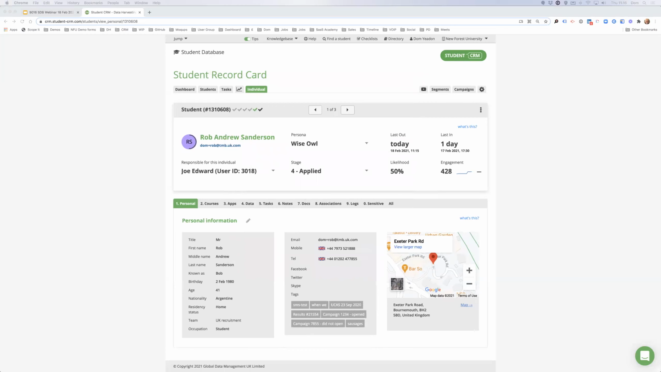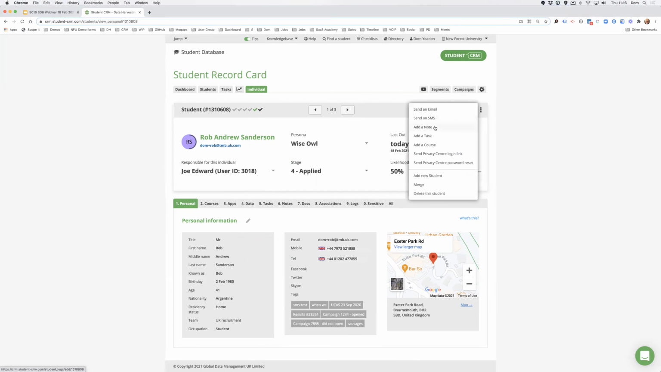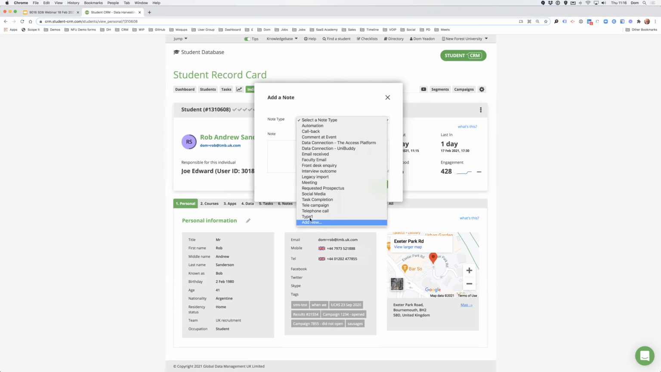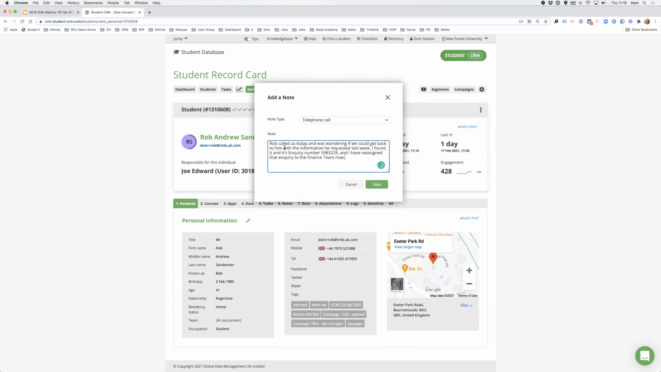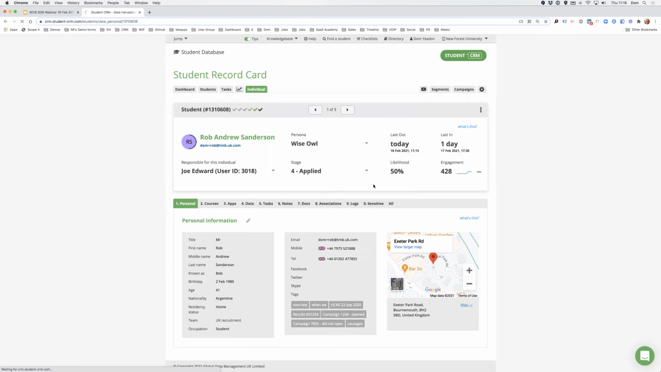And finally, I'm going to add a note to this student record. So let's add a note. And this is going to be a telephone call because I spoke to Rob earlier. And there's the information. He called us and was wondering if we could get back to him with the information. So using the more options on the side, there's plenty of things you can now do, all by staying on this card. Let's go to tab 2.